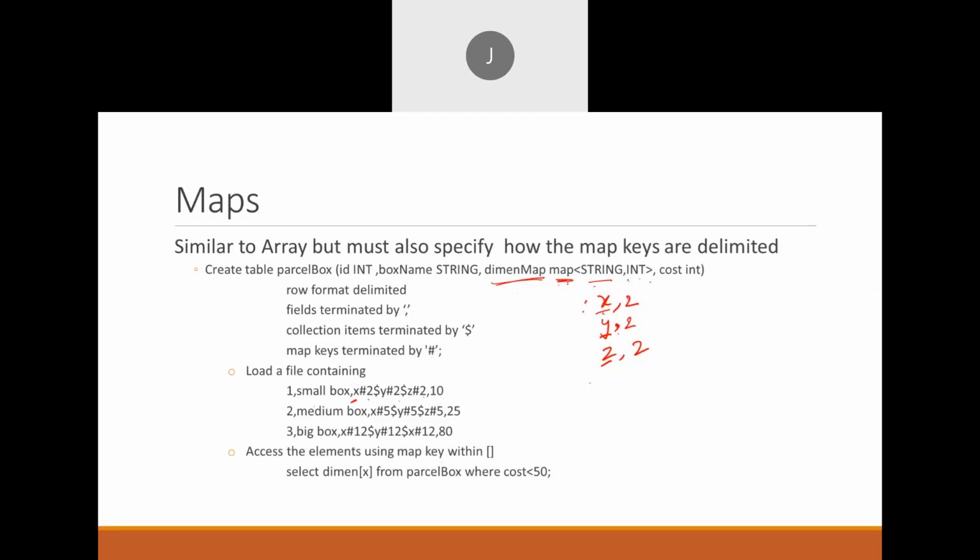Okay, in order to access the map, you can pass a single key, the name of the field and the particular key, and then you can retrieve that particular data. The structure is the same, but you have to mention this.